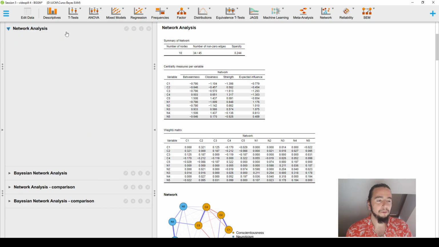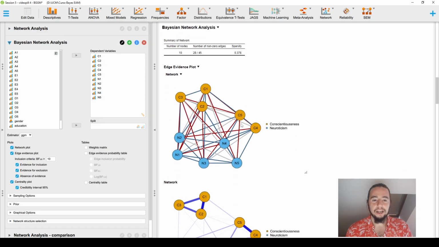Okay, so how can we do this in a Bayesian way? You can go to the Bayesian network analysis here, and then we will put the same variables here, and we will ask for a network plot and also the edge evidence plot. This is the edge evidence plot, as you can see here in the presentation. The red line is evidence for the absence of an effect, so it's a Bayes factor that is between 0 and 1. Blue is the presence of an effect, so it's beyond, for example, a Bayes factor of 10. And gray is inconclusive evidence.